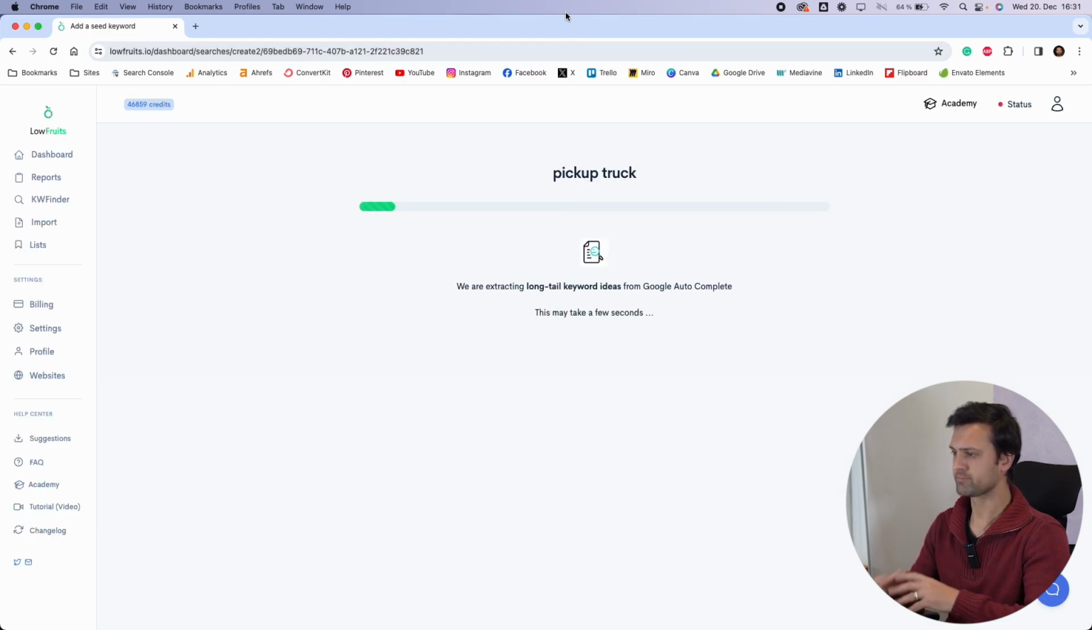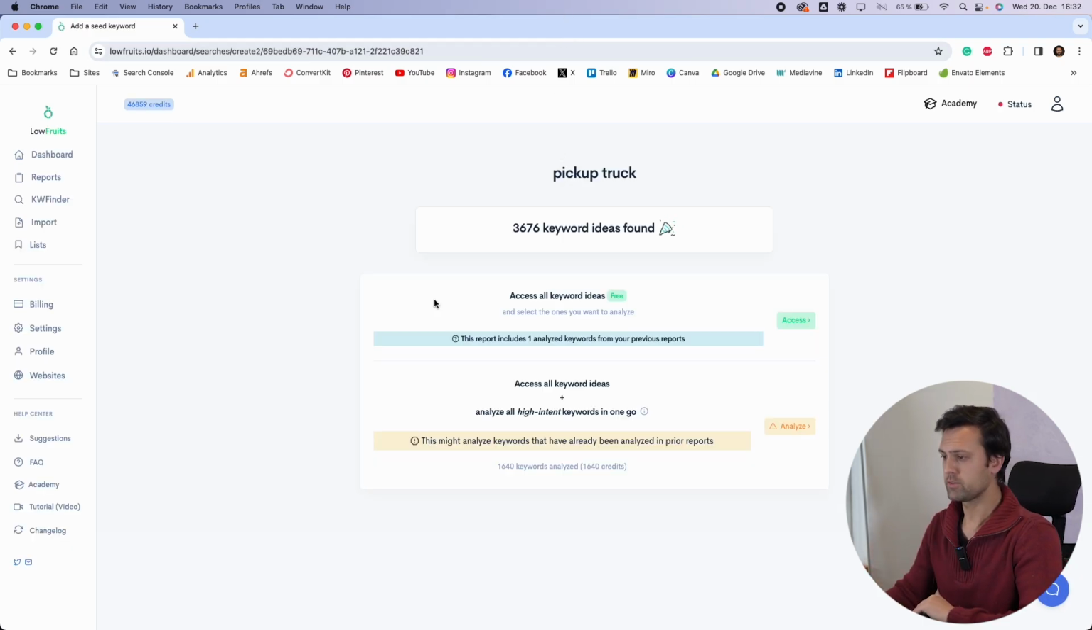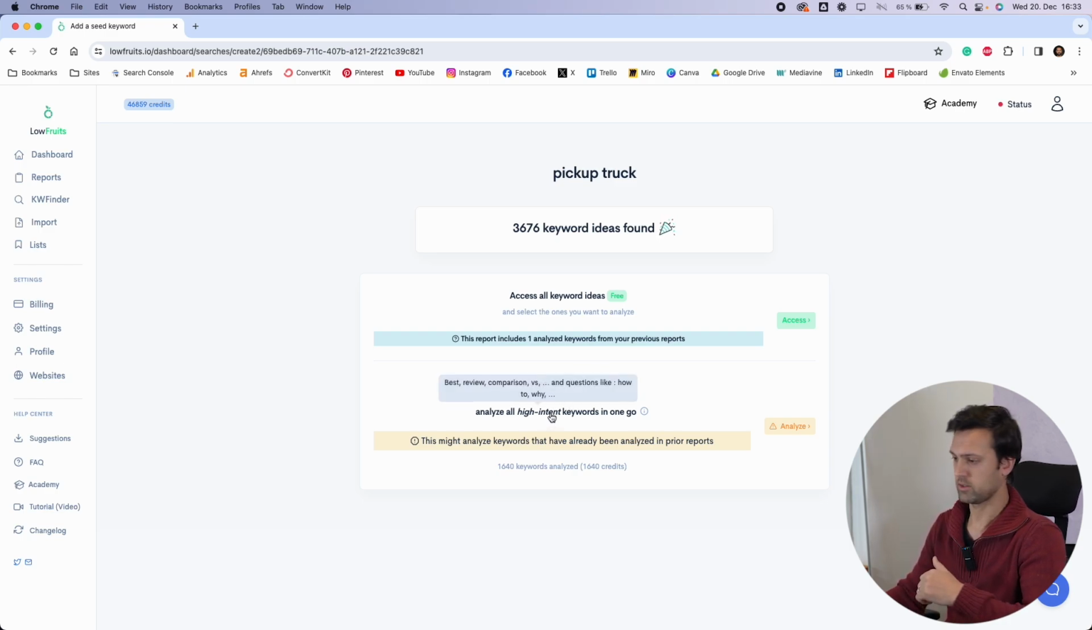All right, so 3,676 keyword ideas have been found. We can access all of these for free by going access here. You can see one analyzed keyword is from our previous report, most likely something on tires from that previous report we've made already. And here we can access all keyword ideas and analyze all the high intent keywords in one go. These are things like your best, reviews, comparisons, and then your how to, why. So the most relevant keywords for targeting commercial and information-based content.